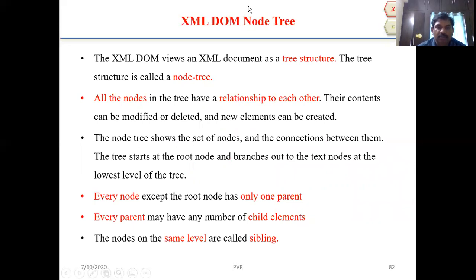Here is the XML DOM node tree. The XML DOM views an XML document as a tree structure. We are writing the program in XML only, but in the form of a tree structure. The tree structure is called a node tree. All the nodes in the tree have a relationship to each other.